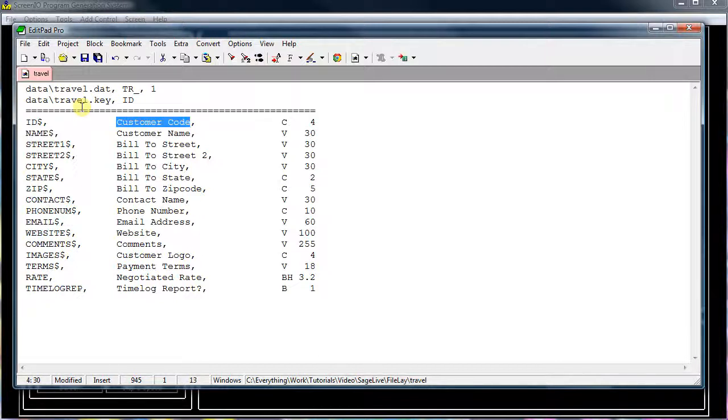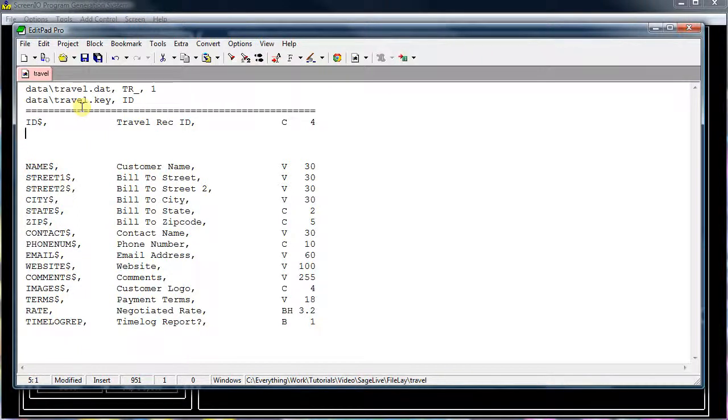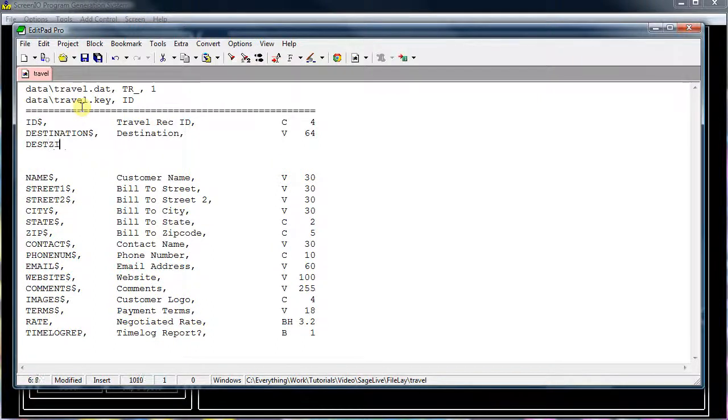So now we have our ID field, and this will be called Travel Record ID. And it's a C4. That's just what I use in my system. Then what else? What are some of the things we're going to need to keep track of about travel that will be useful when filing our taxes at the end of the year? Well, I'll need the destination. And I'm going to make that a V64.